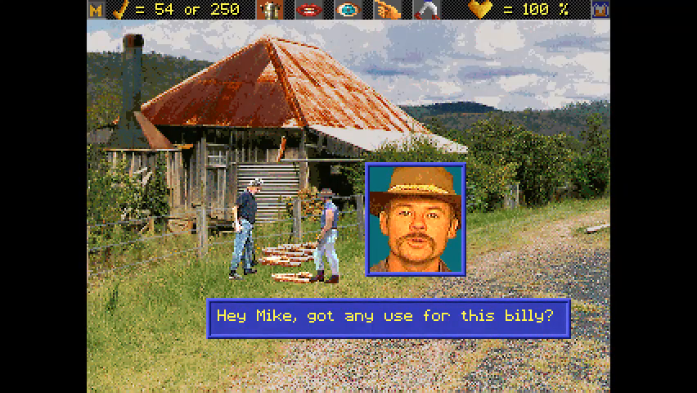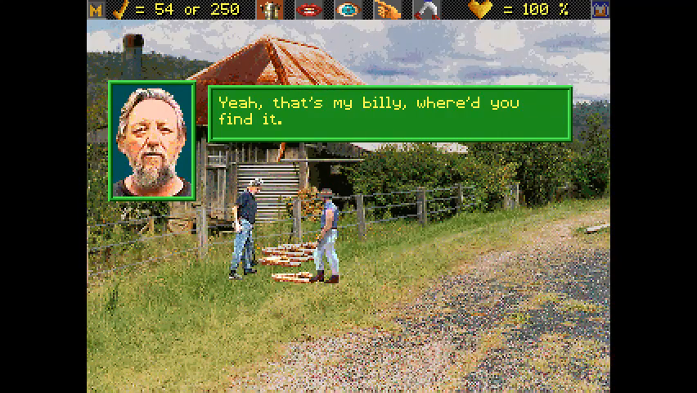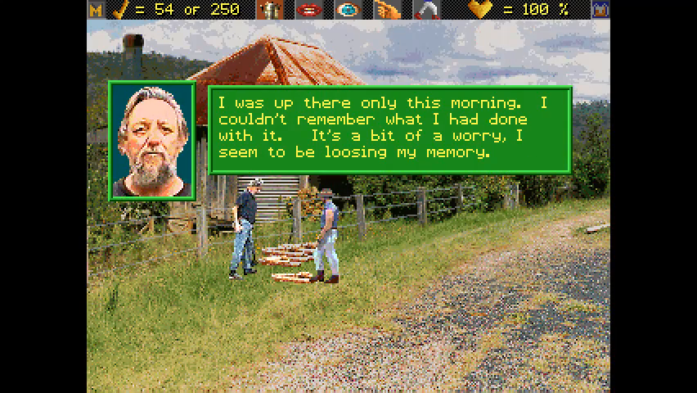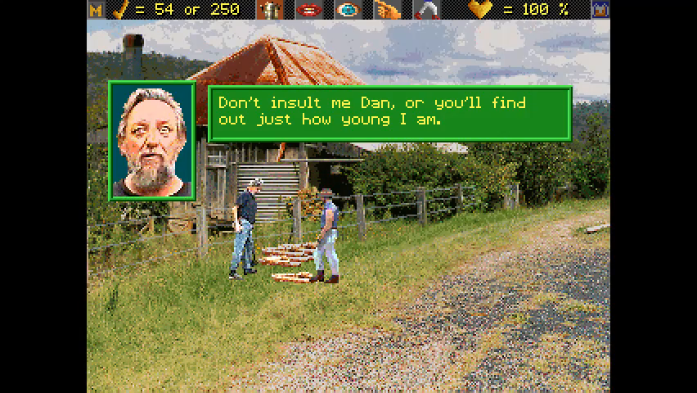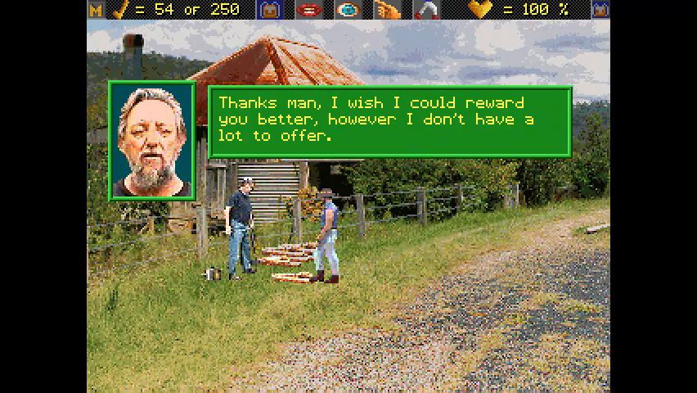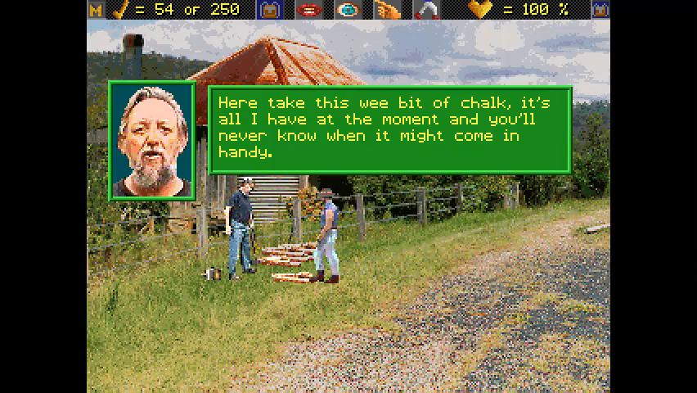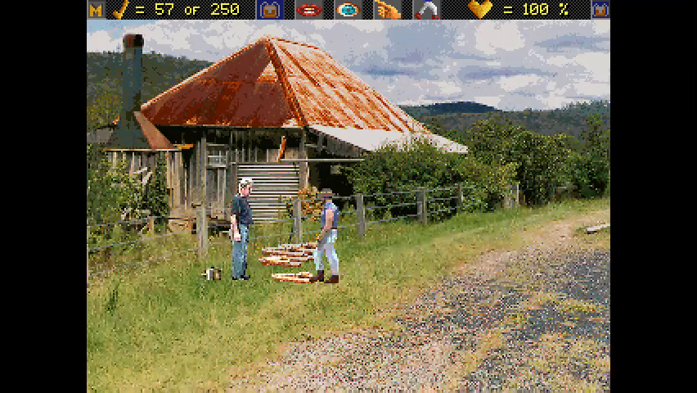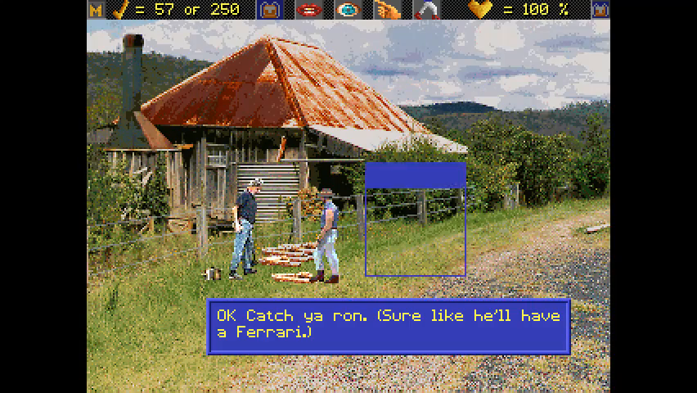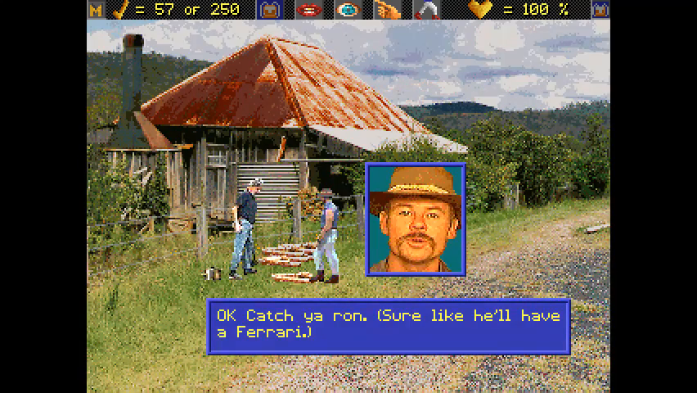Hey, Mike. You got any use for this Billy? Yeah, that's my Billy. Where did you find it? Up in the mountains. I was up there only this morning. I couldn't remember what I'd done with it. Old age, mate. Don't insult me, Dan, or you'll find out just how young I am. Well, there it is. Thanks, man. I wish I could reward you better. However, I don't have a lot to offer. No worry. Here, take this. Beauty, mate. If ye come back later, I may have something better to trade. Okay, catch you. Sure, like he'll have a Ferrari.